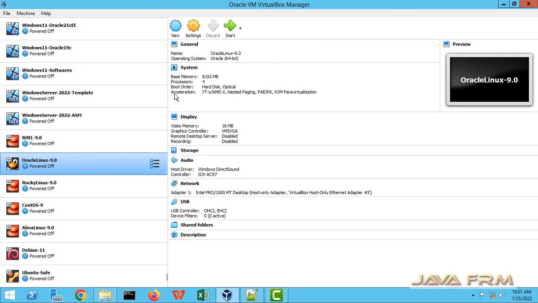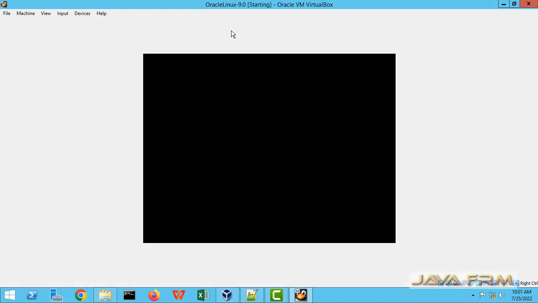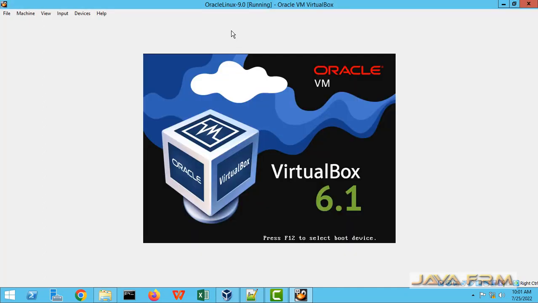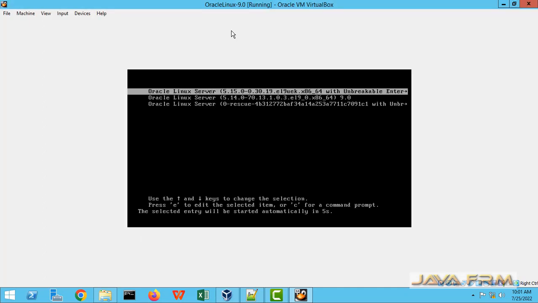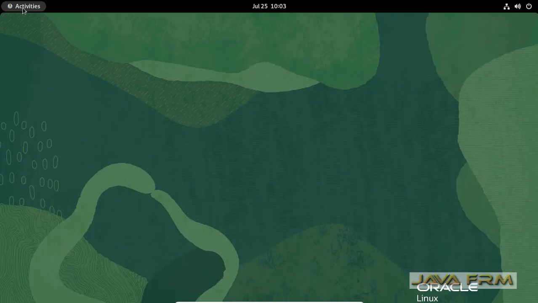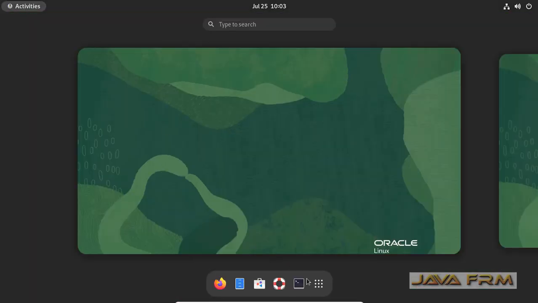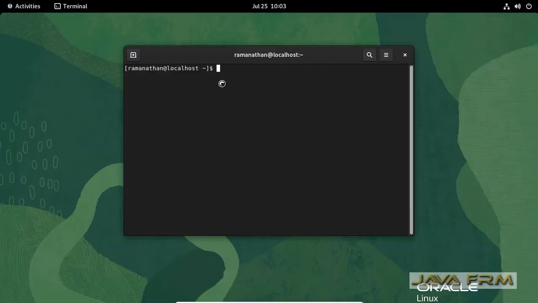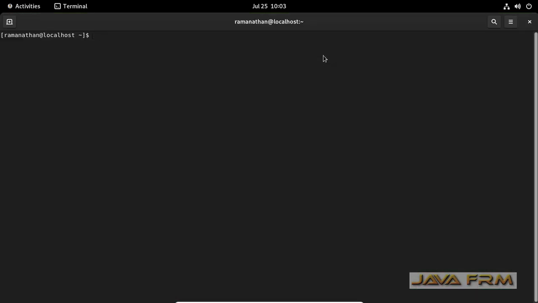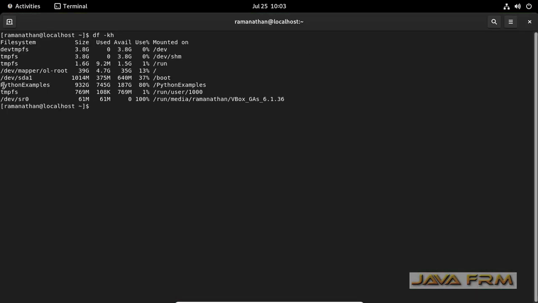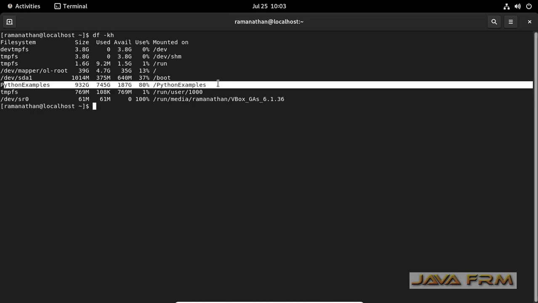Now start the virtual machine. In Oracle Linux 9, there will be two kernel versions. I am going to select Oracle Linux Server 5.14. Make sure that VirtualBox Guest Additions are already installed, then only you can enjoy the full features.